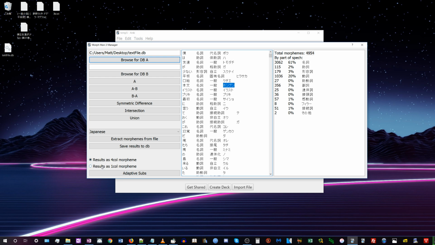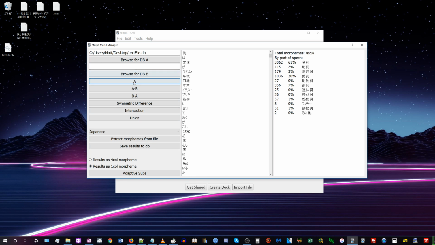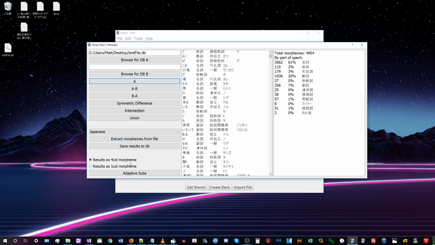But if we check off results as 1-column morpheme and then click on A again to display the database, then we just have the words without any of the other information. So that's just what this is here. It's just, do you want it the 4-column full information, or do you want just the word?